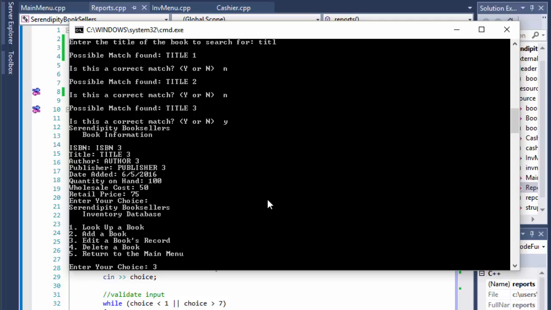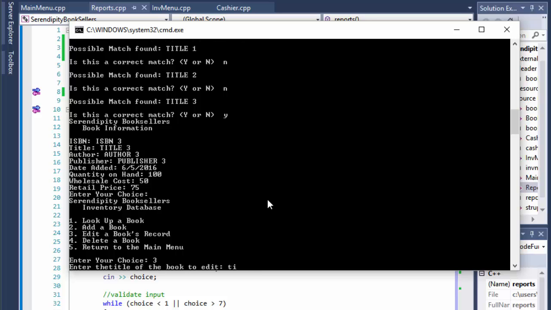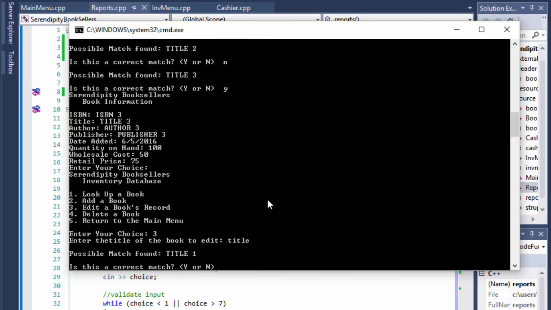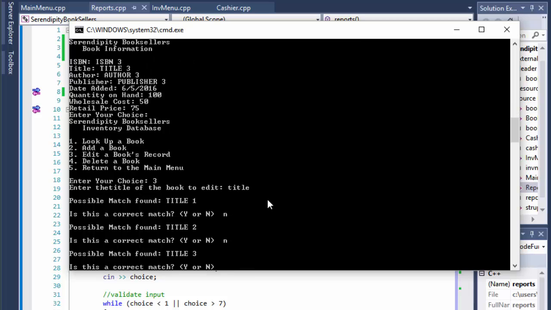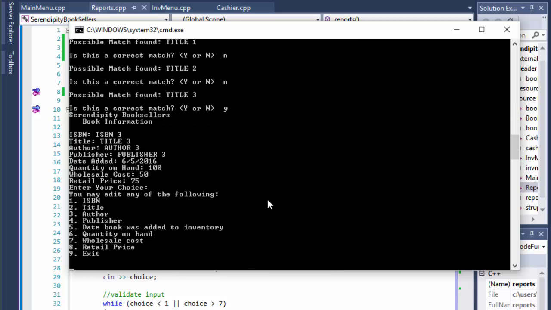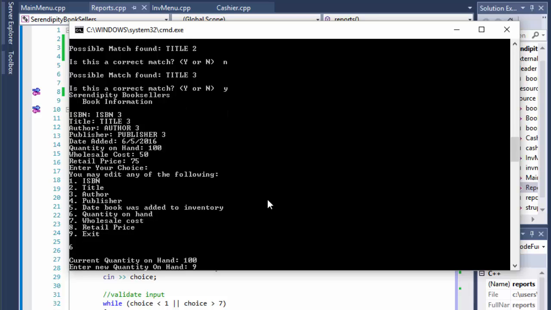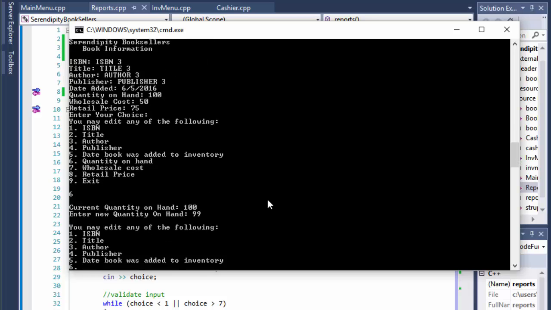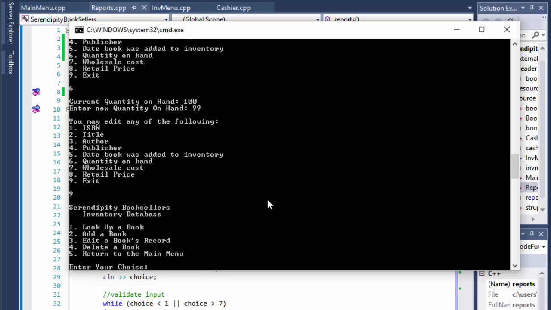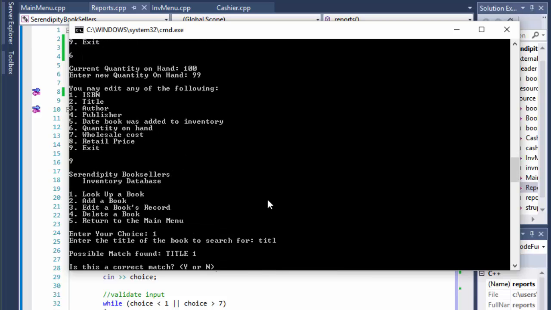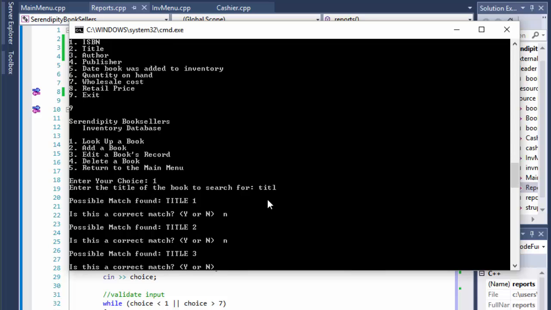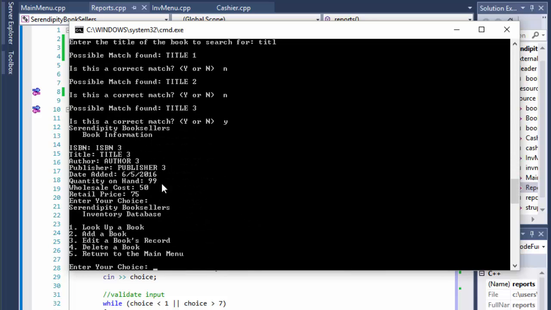So let's search again. No, not title 1, not title 2. Let's edit title 3, and let's edit the quantity on hand, which is currently 100. I'll do 6 to edit it, and I wanted 99 instead of 100. So when I exit and go to look up the book, and it's title 3, now the quantity on hand says 99. So edit seems to be working. I'll check the delete last.